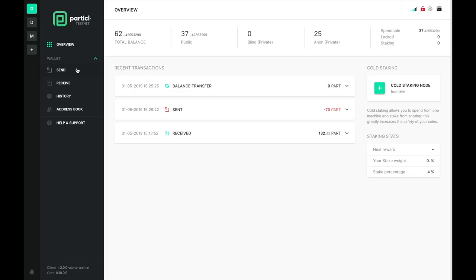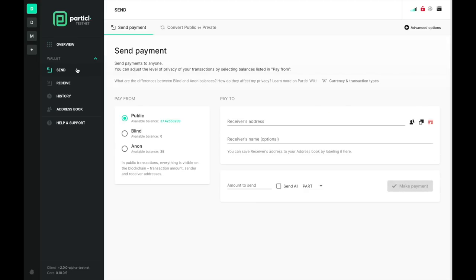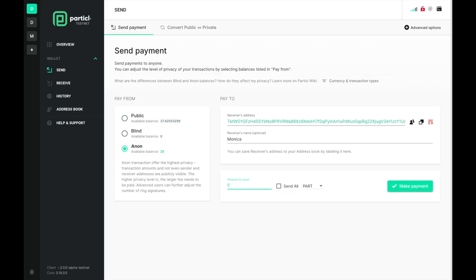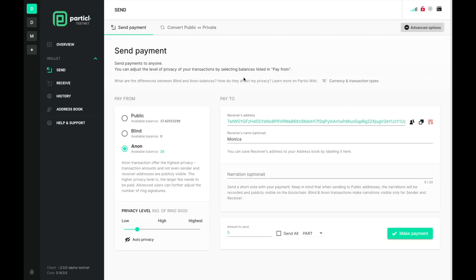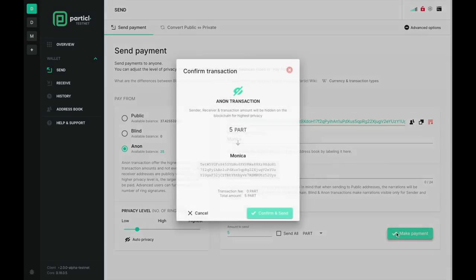We can now send our RingCT transaction to the wallet we've just created minutes ago. Let's go to Send, and here we paste the private address where we want to send the coins, and let's say it's a payment for my friend Monica here. Make sure we're sending her an Anon payment, and we'll put 5 particle on it. We also have the option to specify the level of privacy our RingCT transaction will have. The higher you go, it means a more private transaction, but it also means that it'll be more expensive to use.